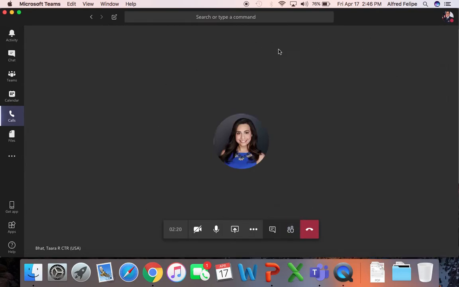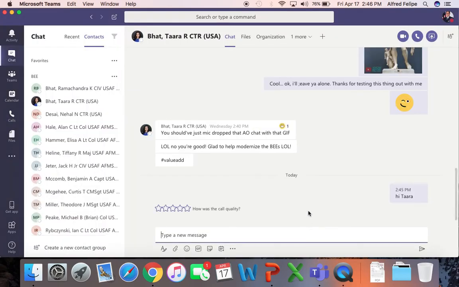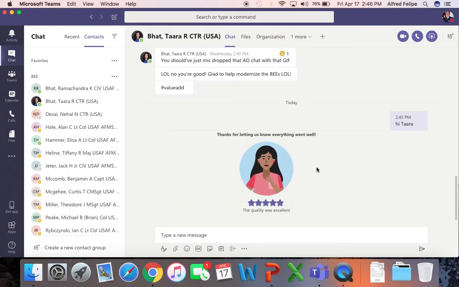That's all the features of the phone call. Pretty straightforward. Tara, thanks again for letting me call you. Sure, thank you. All right, and then just click this red button here to hang up. And we're all done there. It'll ask you how the call quality was. This is just feedback for Microsoft, so I give that 5 stars.